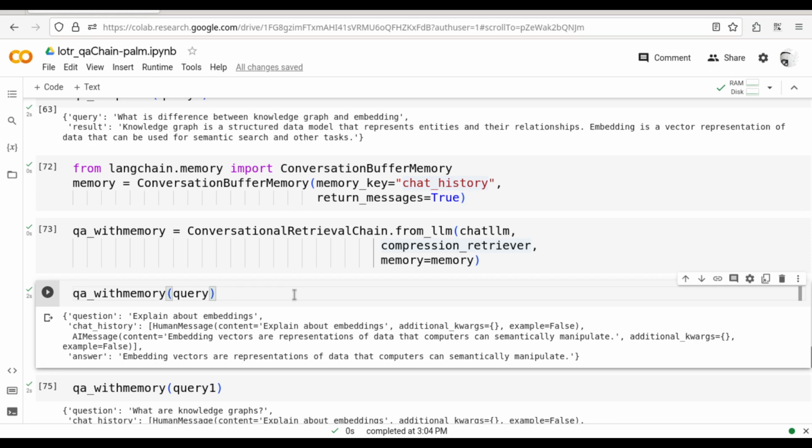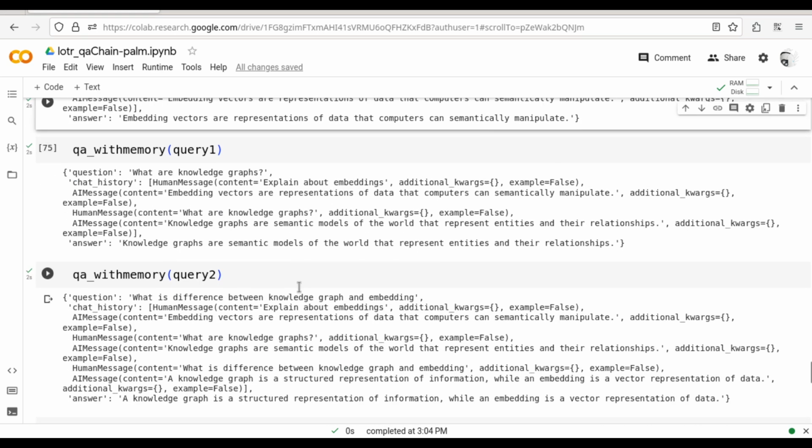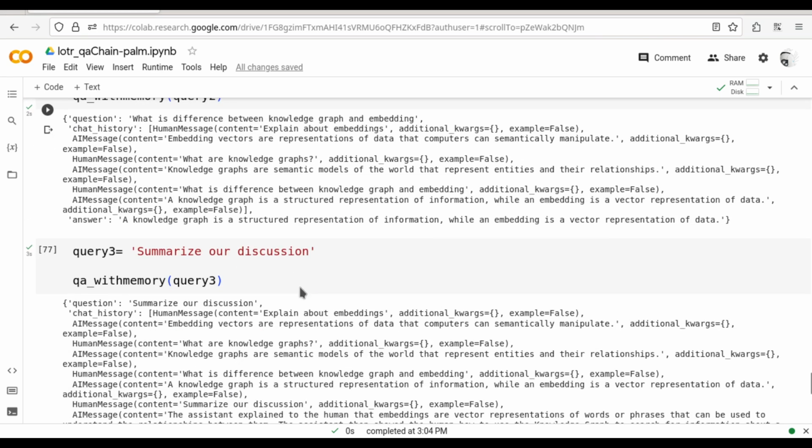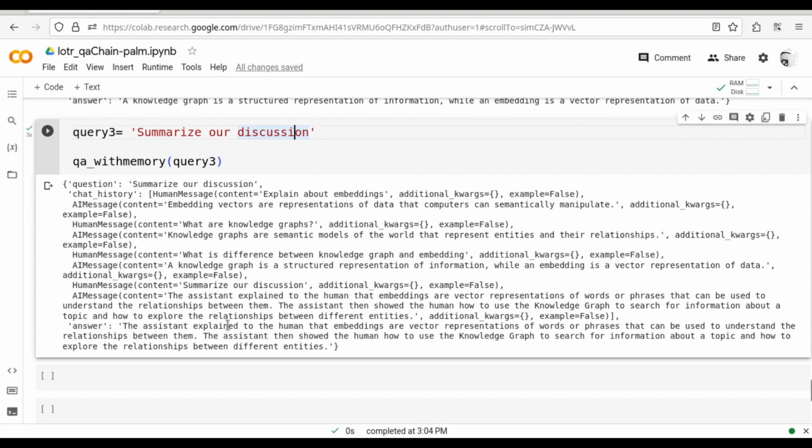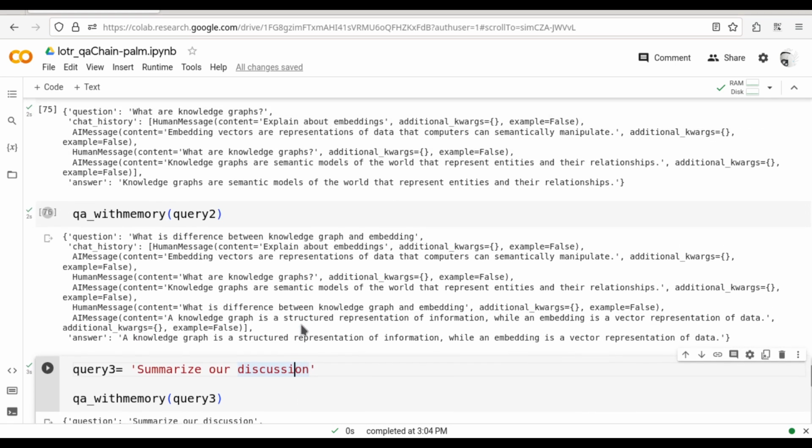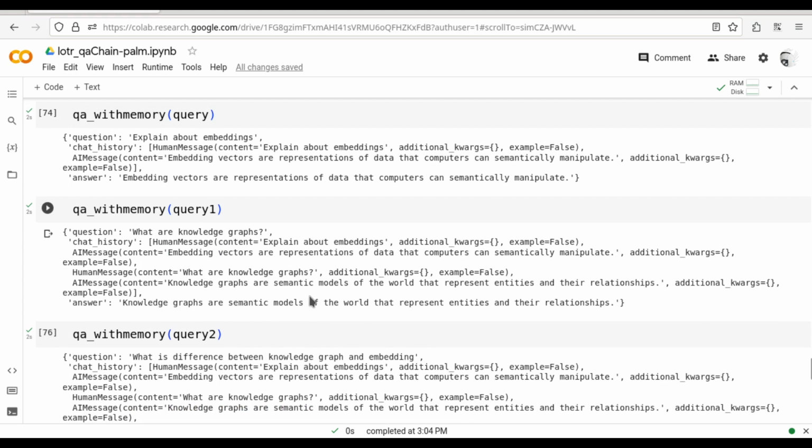And then I start asking the same questions. The key difference is when I come to this query. So when I come to the last query, I ask, okay, summarize our discussion. And you see the final output. So the assistant explained to human the embeddings are vector representation. So it starts discussing about embedding, and then the assistant showed to the human how to use knowledge graph to search for information. So it has summarized the entire discussion that we are having, and it provided a concise reply.